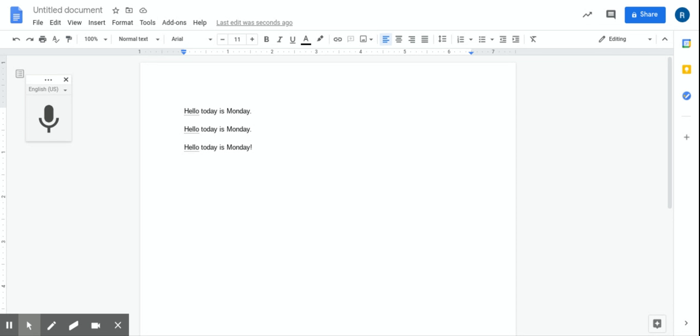If I forgot to turn off my microphone and I kept on talking to somebody even after I answered the question my teacher told me to answer, you can see the computer is going to keep typing and typing. You're going to want to go back and check your document to make sure that you only have the things that you wanted to say in it.